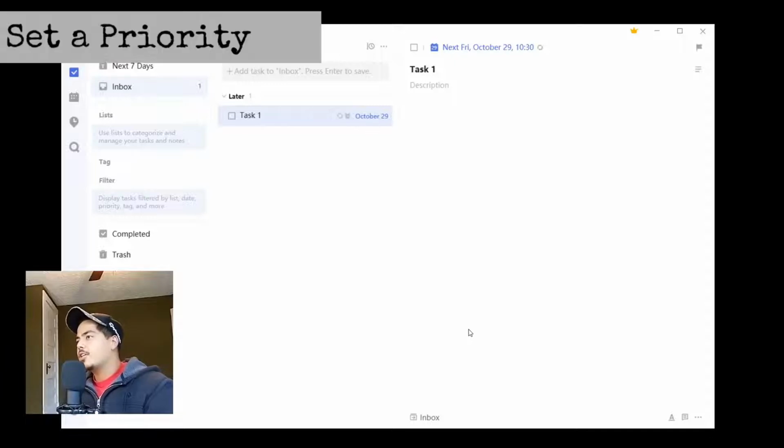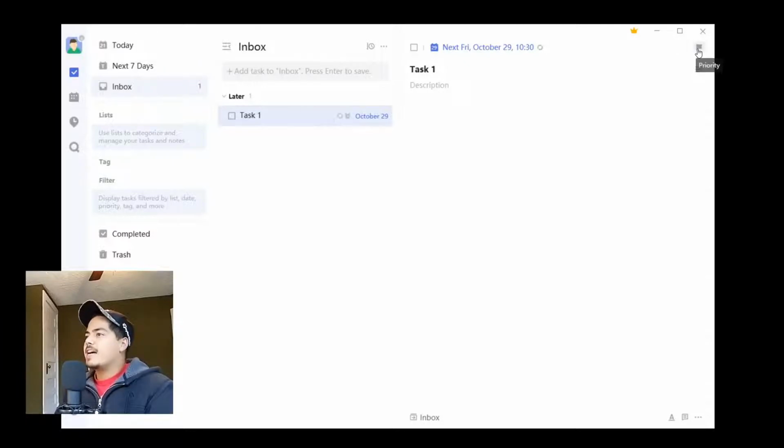The next thing I want to look at is setting a priority. So over towards the right at the top is a little gray flag, and that's the priority button. If we click on that, TickTick gives us a couple different options. So right now, the gray flag means none. It has no priority. We can choose to give it a low priority, a medium priority, or a high priority.